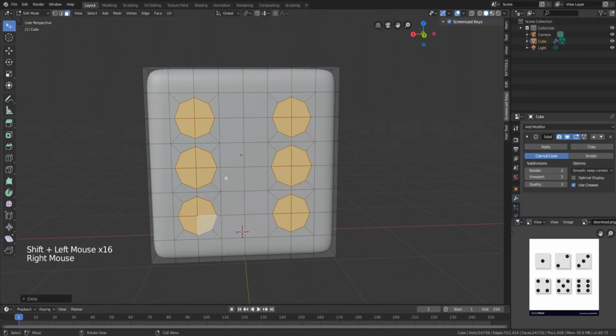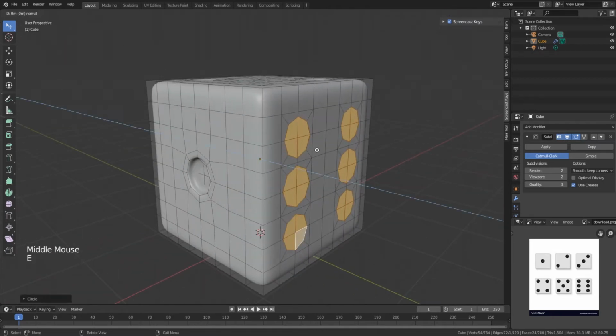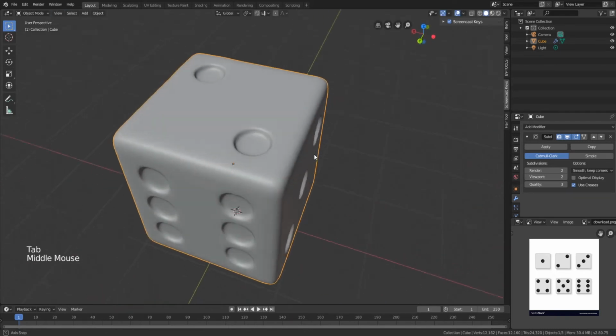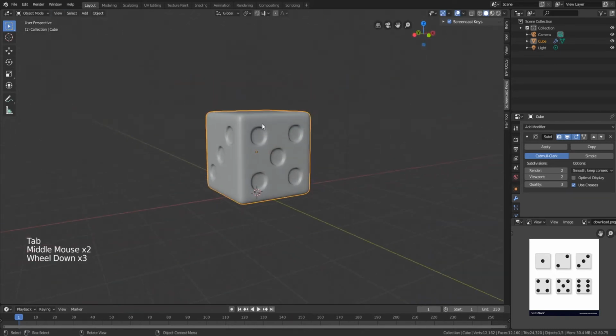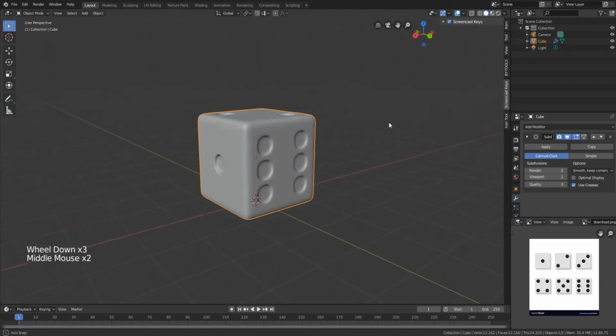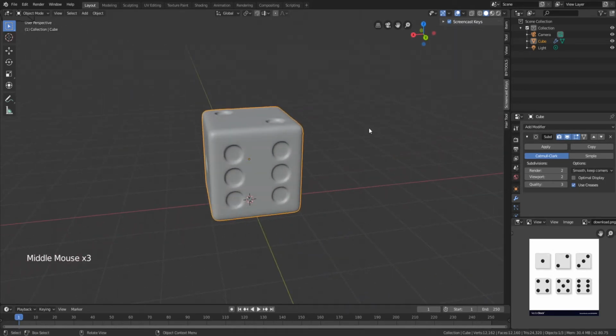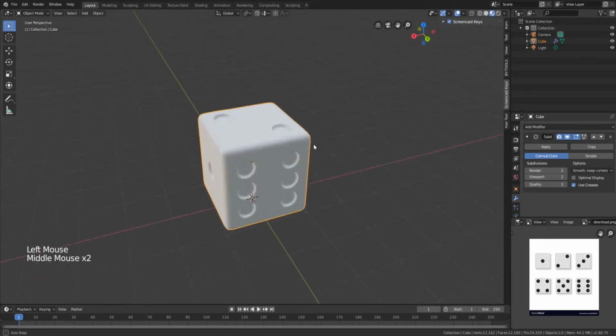Loop tools, circle, E, Y. And check that out, we've got a dice. Isn't that easy? But wait, there's more. Now we're gonna do some materials. I promise these are super easy.